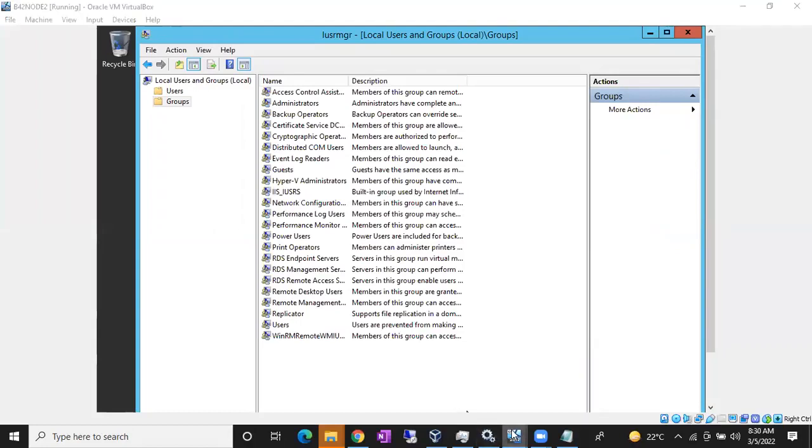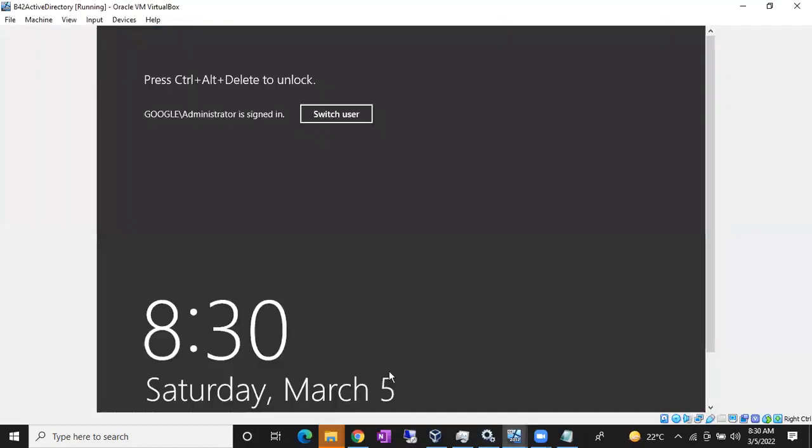We don't install anything in the node 1 Active Directory. We don't install anything in the Active Directory, guys. Okay, the Active Directory will be used only for creating users and groups. That's it. Okay, we don't use Active Directory for any other purpose. We don't install SQL Server and all.